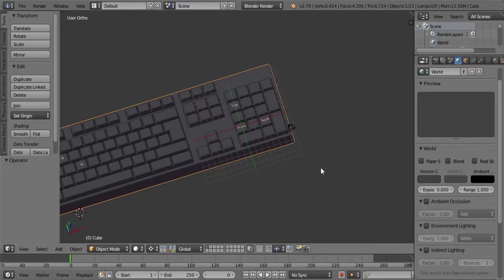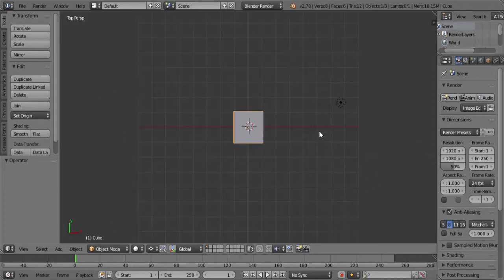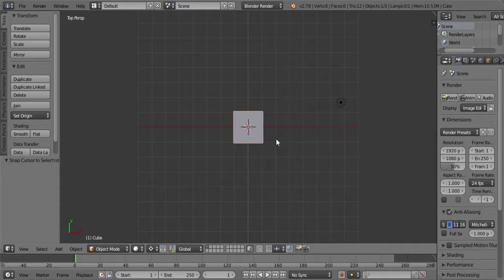Of course, I will provide a link to the shortcut keys on the website. And for now, we return to our cube and practice these keys for a moment. First, let's switch to a top view, keypad 7. And I'm going to center my 3D cursor to the object selected. If it's out here, for instance, I press Shift S. You get a snap menu, and I'm going to select cursor to selected, which snaps the cursor to the center of the selected object.